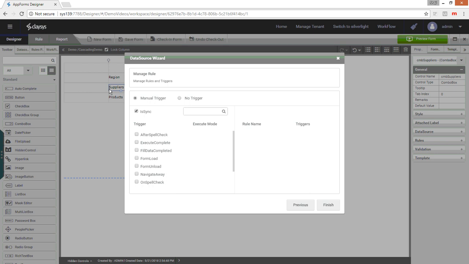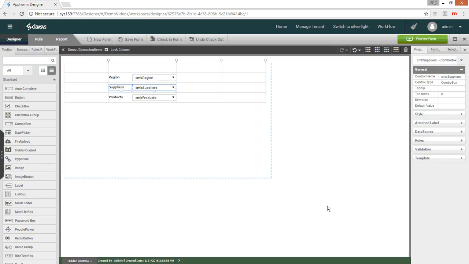And in this final step I'm going to populate the values in the supplier based on the value that I have selected in the region. So as and when I change value in the region combo box, I have to refresh the suppliers. So I just select CMB region as a trigger, click finish.